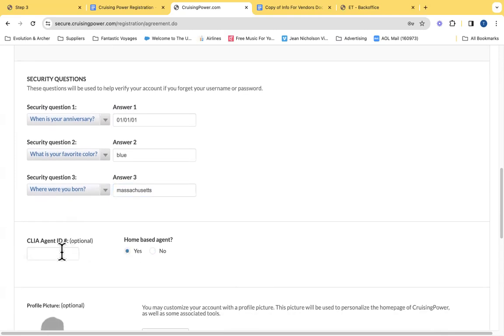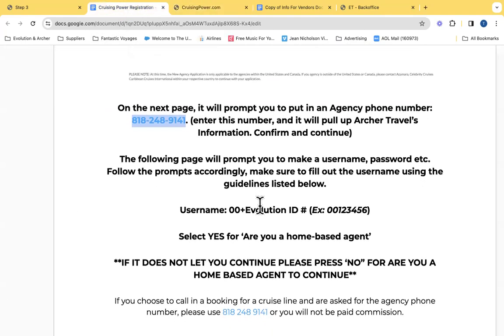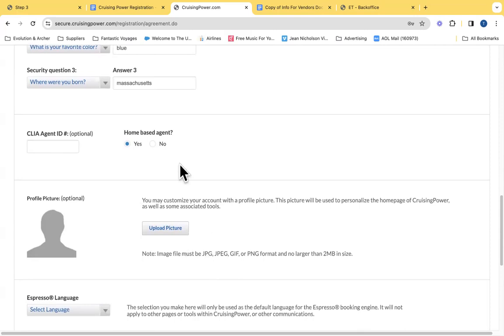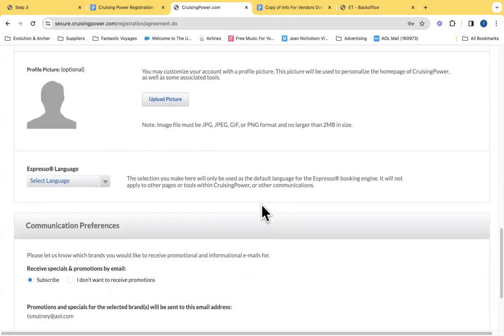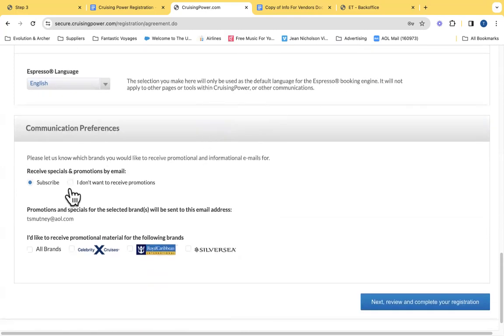You are a home-based agent. If it does not let you continue with home-based agent, because there has been an issue sometimes where it automatically switches back, don't worry about it. You don't have to put the CLIA number in there. We're already there. You can put a phone number or a picture of yourself in here if you choose to personalize your page. Again, this is just for their booking engine. I'm going to choose not subscribe just because I'm already registered and I don't want all of that again.